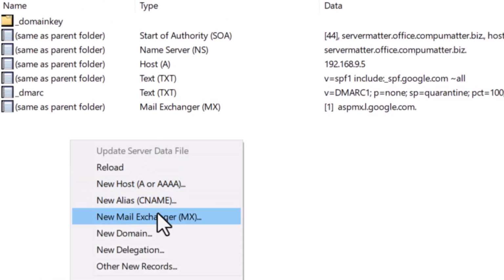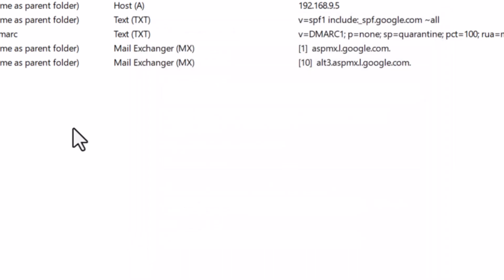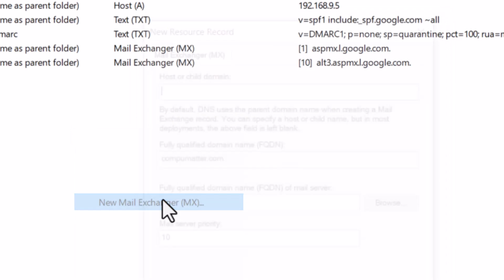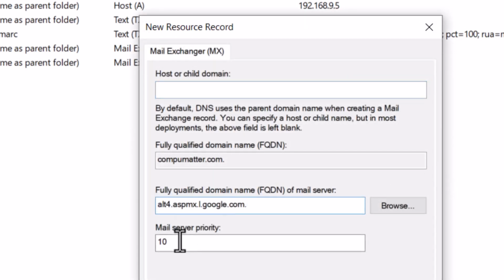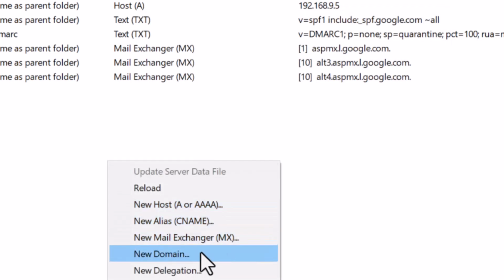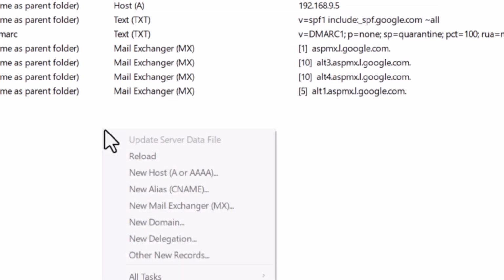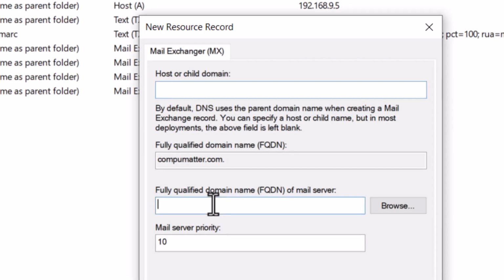And let's do another one of those. This time we will use the Alt-4 right here, and actually make that Alt-3. The value of 10 is what we want. Go down the road. And that one will be Alt-4 with a value of 10. This will be an Alt-1 with a value of 5. And where are we? New MX. This will be an Alt-2.